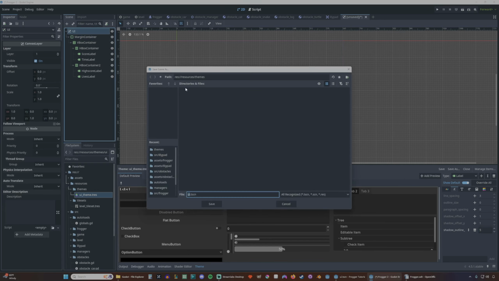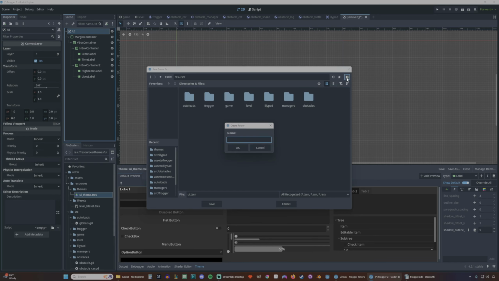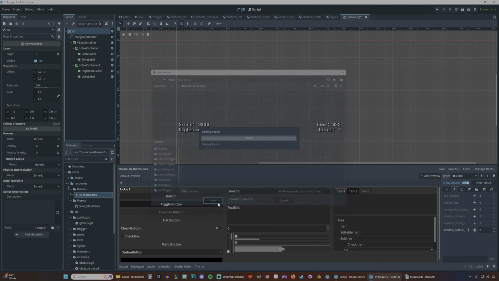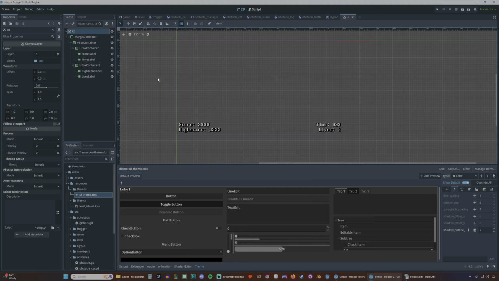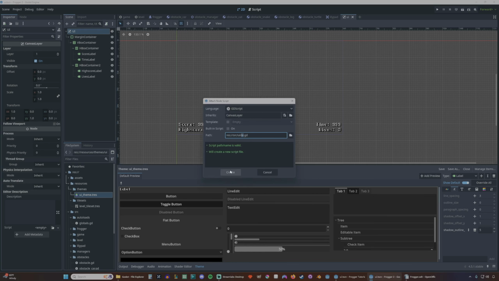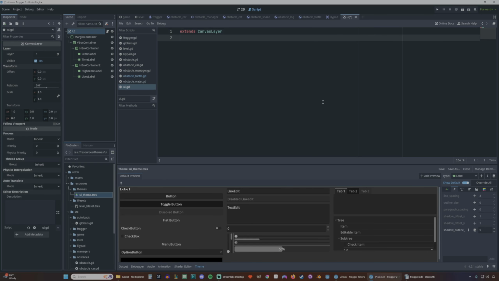All right, let's go ahead and save that. Under source, make a new folder, UI, save that UI scene in there. And let's go ahead and add a script to that.